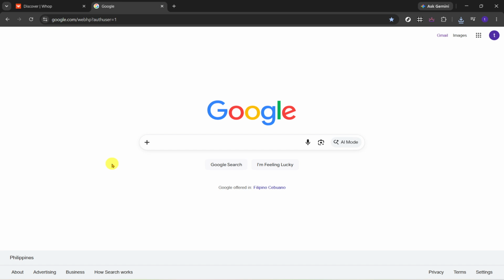To begin, open your browser and go to a Google search for Whop login. This helps make sure you're starting from the correct place and trying to access the official login page. Once you're there, take a moment to confirm that the page is loading properly. Next, double-check your internet connection.